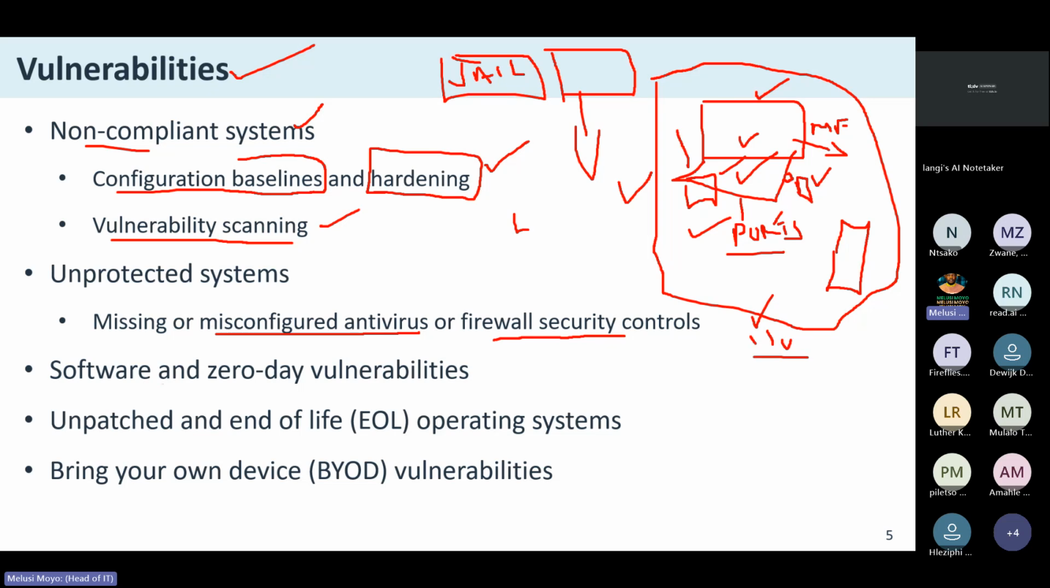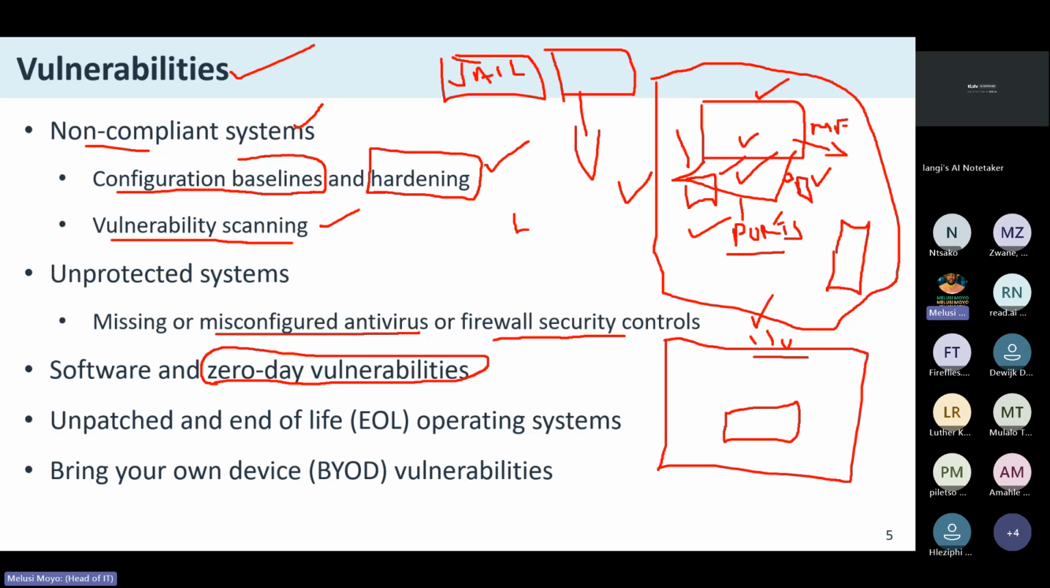And then software and zero-day vulnerabilities. A zero-day vulnerability is a vulnerability that is not known by most of the people out there. Let's say you are a security researcher, researching a Microsoft system like Windows 10 or Windows 11, and you find a vulnerability that no one knows about. That's one of the most dangerous vulnerabilities.